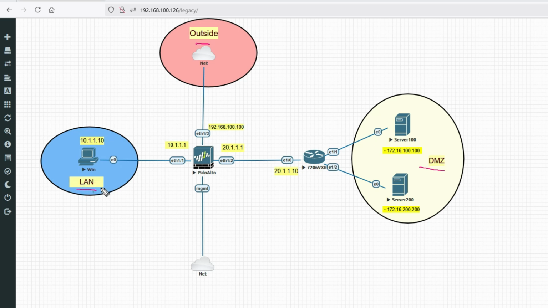Source NAT will be required to access the internet from this LAN segment. Why it's required, let me tell you. To access the internet on this PC, we have to configure source NAT on this firewall. Why is source NAT required? This is a private IP and it is not routable on the internet. So if I do source NAT, this IP will translate to this IP.